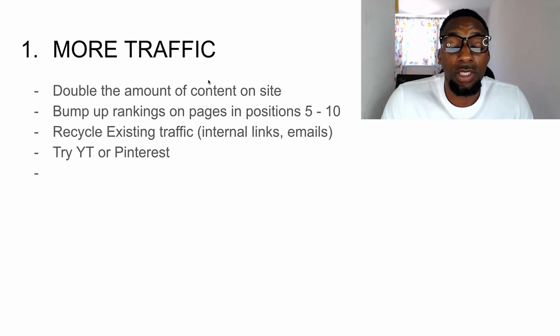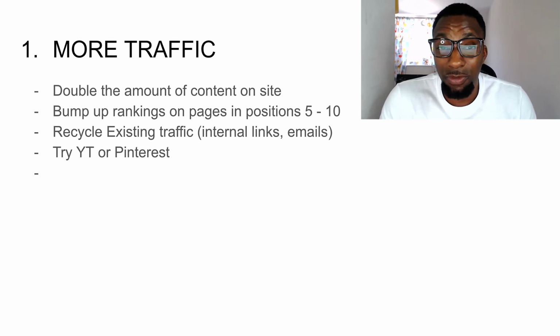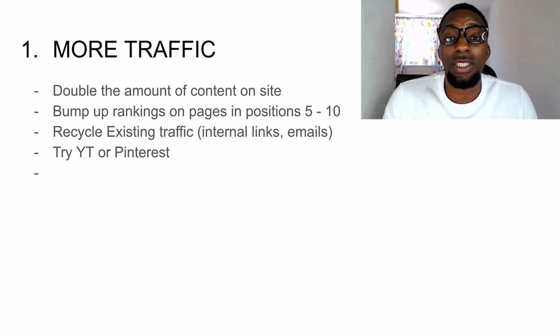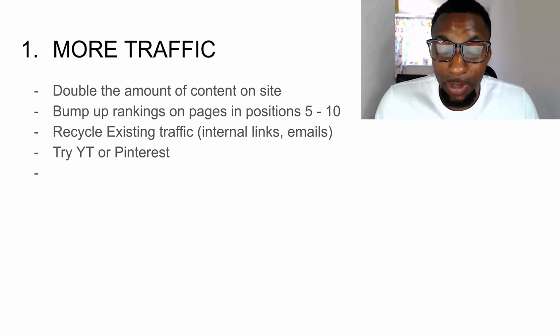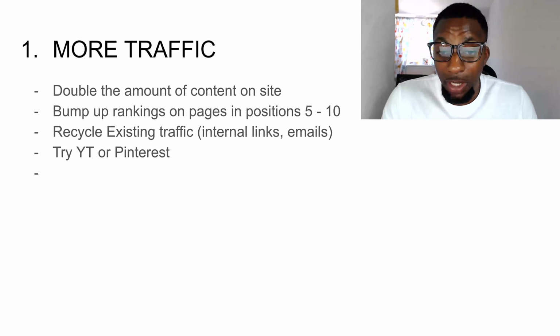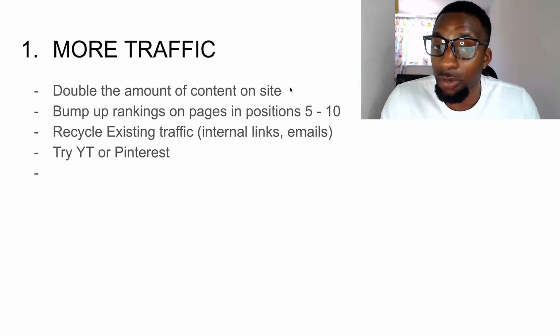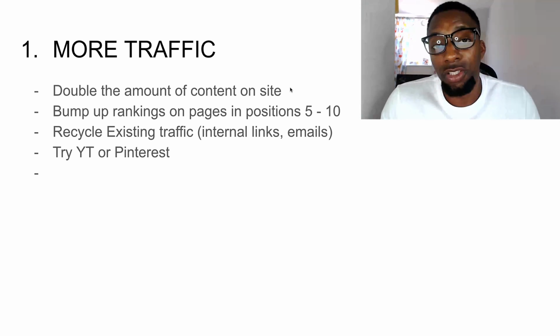One of the first ways that we're going to go through is actually increasing your traffic. So with niche websites or affiliate websites or any kind of website really, one of the easiest ways of actually increasing your earnings is to subsequently increase your traffic. So one of the methods that you can use to increase the traffic very rapidly on your website is to double the amount of content on the site at the moment. So if you have 100 pages, try and go for 200. If you have 50 articles, try and go for 100.